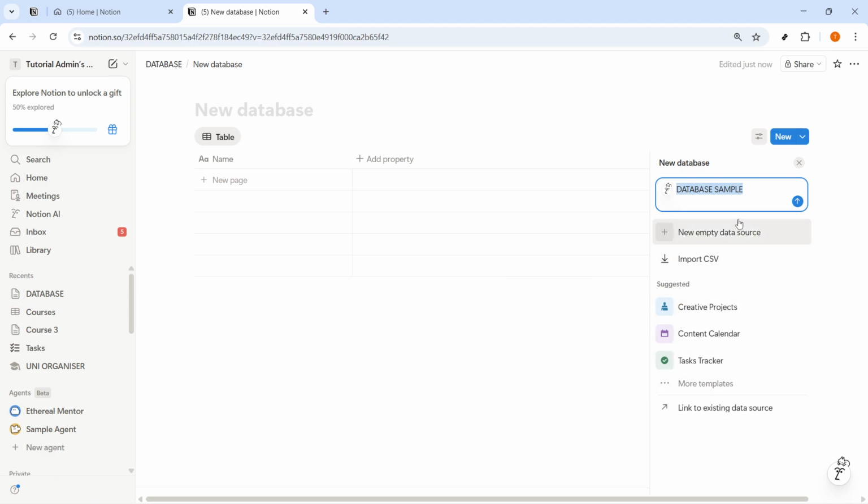One of the newer and easier approaches is to describe what you want to build using Notion AI. So if you want, you can type a short description of the kind of database you need, like a task tracker, editorial calendar, or project planner, and Notion can help generate a structure for you. In that same sidebar, you may also see an option for a new empty data source if you want to start completely clean.